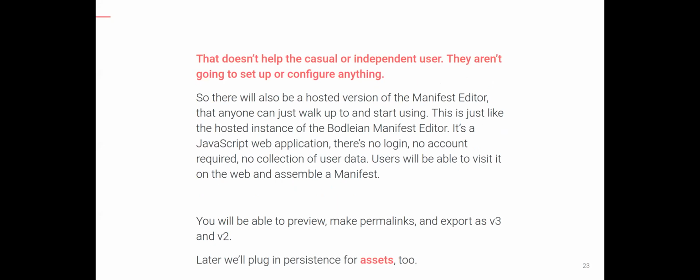But for it to be useful to someone, or for someone to kick the tires or get an understanding of what it is, it's no good it just being a repository on GitHub. Like the Bodleian editor, it needs to be hosted somewhere. And also it needs to have persistence, at least of the manifest. So if you go along and play around with it and create a cool manifest from existing resources, you get a permalink you can take away and share with people and show them what you've done.